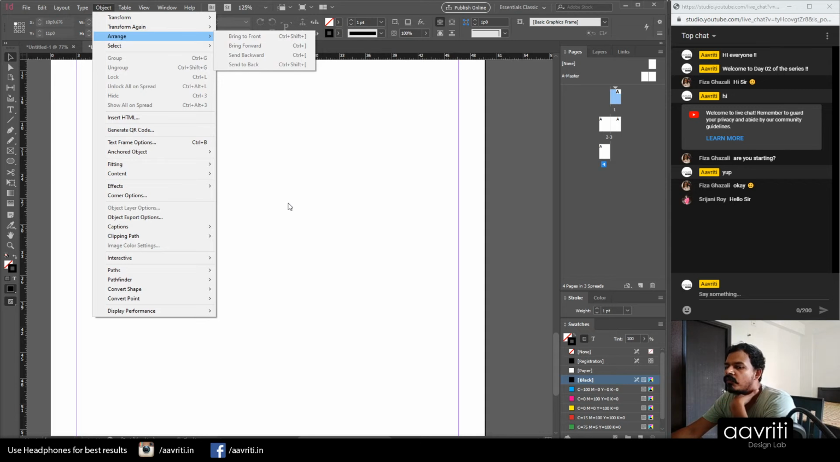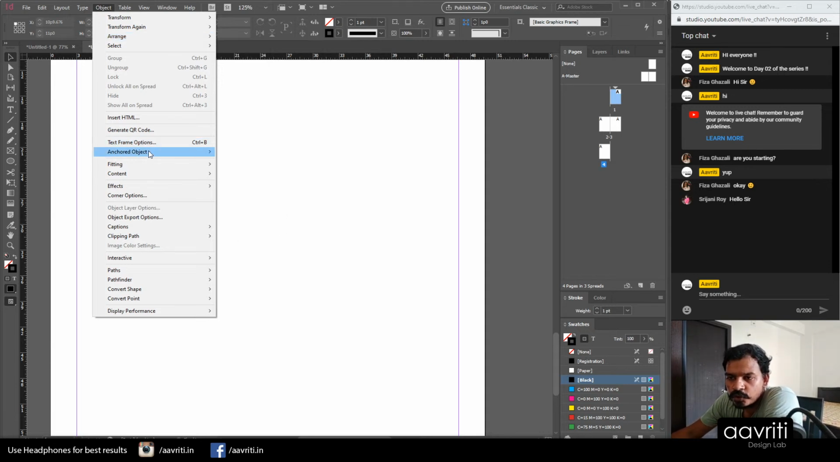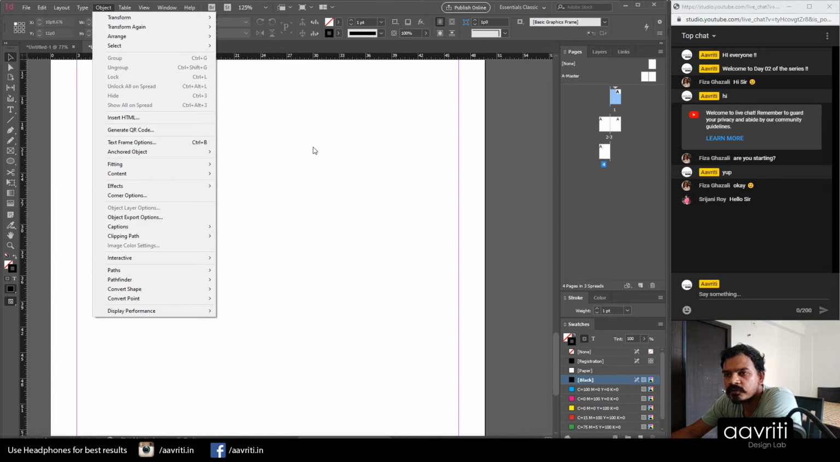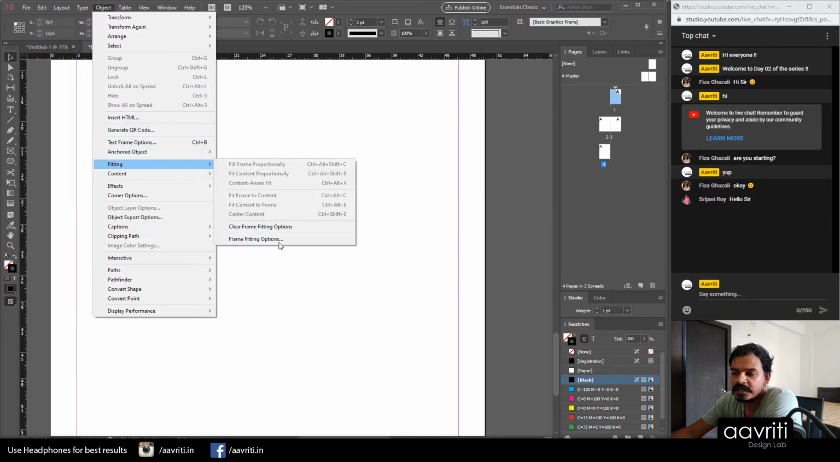Okay, well, now I showed you in the first video about fitting. We also tried using Control Alt Shift C, fit frame proportionally, for the exercise I showed you. So check out more options in the fitting, just experiment with it.